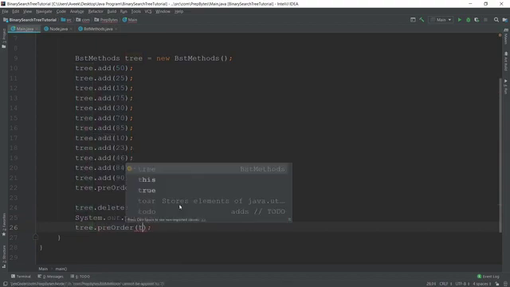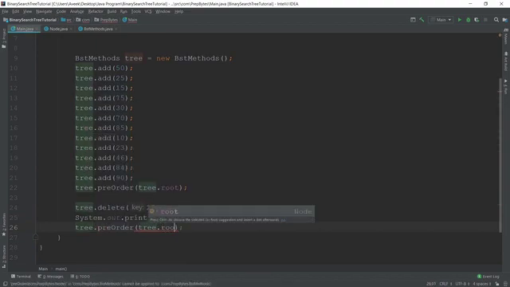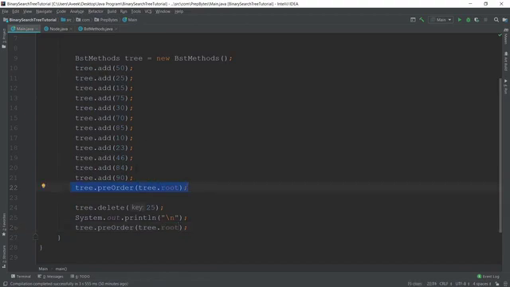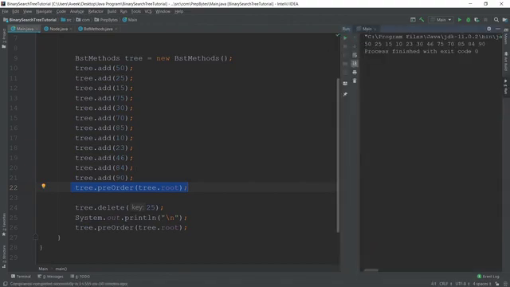Preorder tree.root. Now there is a question here. The question is, once I print the preorder of this one, what will the preorder be? I have explained this in the last video also. Okay, so yes, here it is. So this is the preorder, correct? And I want to delete 25. Now tell me which element will replace 25.